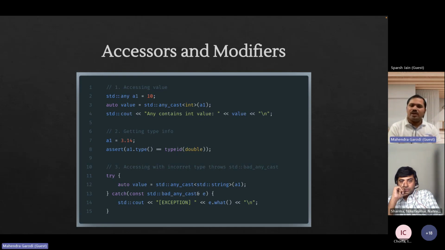So where can we use it? Wherever we are using void star to store all these different types of data, we can safely replace that with std any.